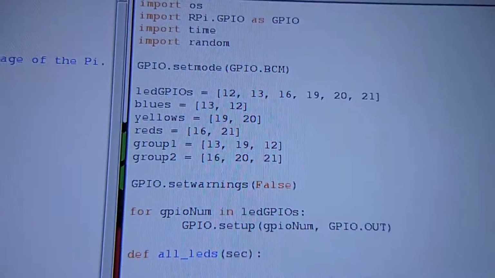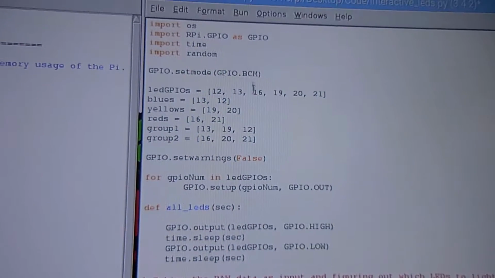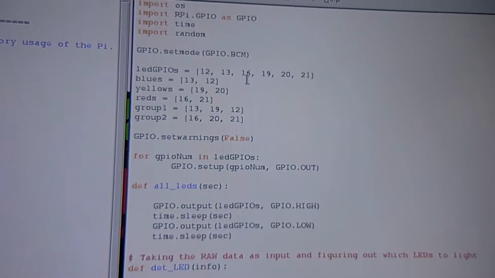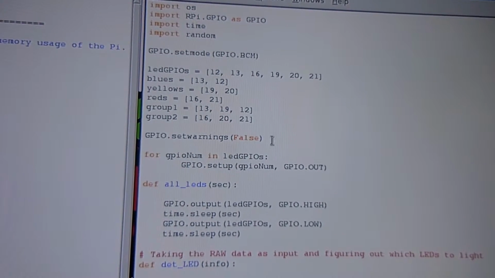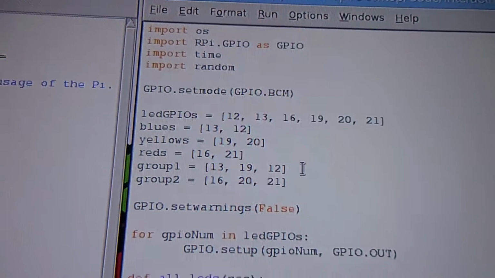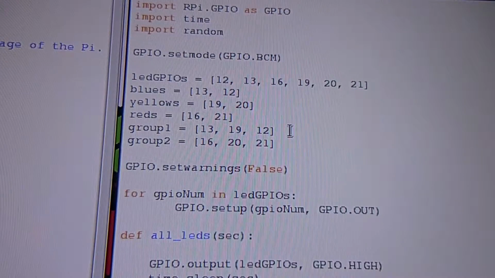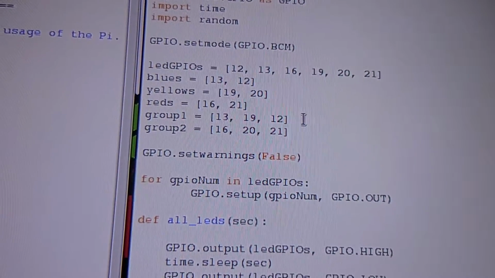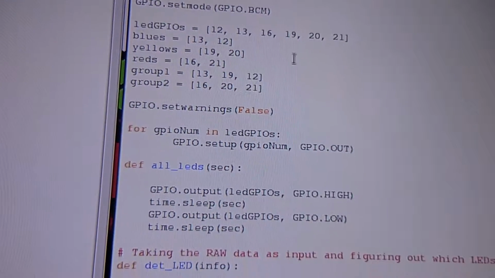And this is the code that I use to measure the CPU temperature, the memory, and the disk usage. On the top here, I basically make lists for the different types of LEDs. So I have a list for the blues, the yellows, the reds, and group 1 and group 2, which are just the first 3 LEDs and the last 3 LEDs.